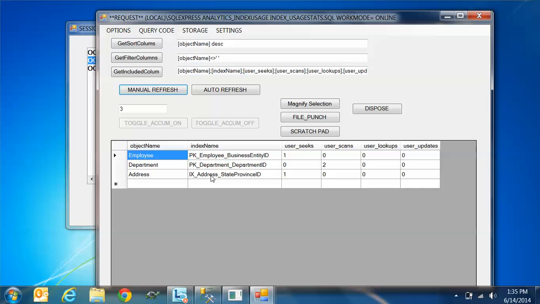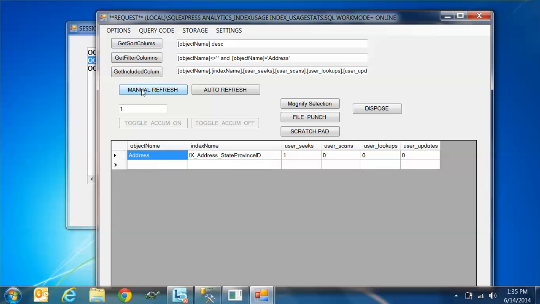There's the index. And we did a seek against that. So what we can do is just concentrate on that a little bit. So we'll look at address. So we have 1 seek, no scans, no lookups, and no updates.